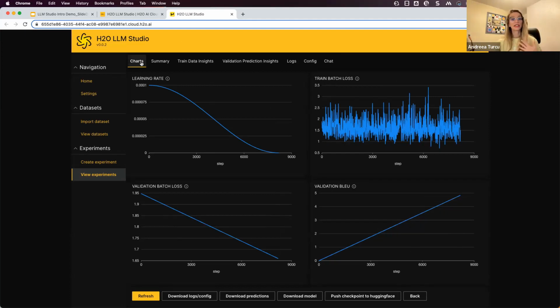So the first one is the Charts tab, which is a nice visual representation of additional information that we can have with respect to train and validation loss, metrics, and learning rate. And this allows you to easily track your model's performance as it trains. Is there a lot of variability in our epochs or not? How many steps do we have? How fast is my learning rate occurring?